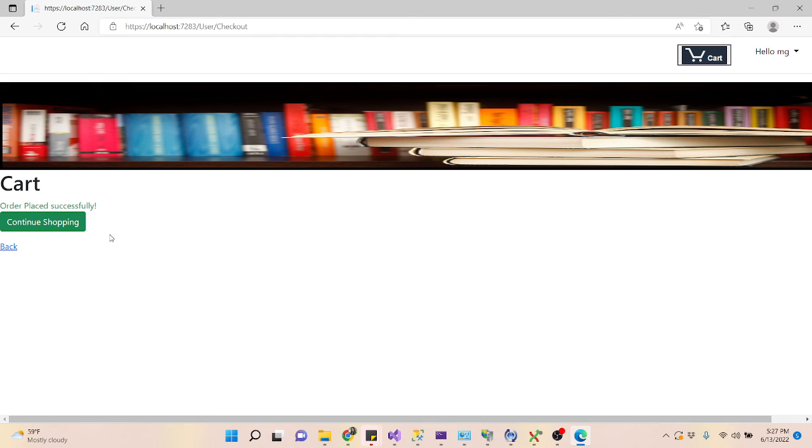But in the back end, the order is not getting placed. It's just removing the items from the shopping cart. So that will be a future functionality on my website that will allow an actual order to be placed.